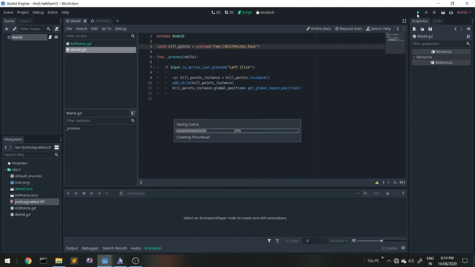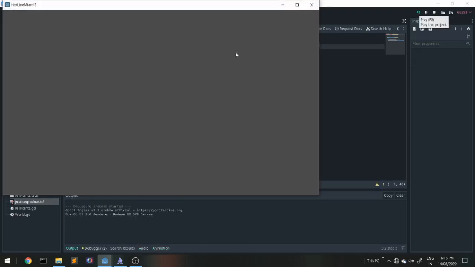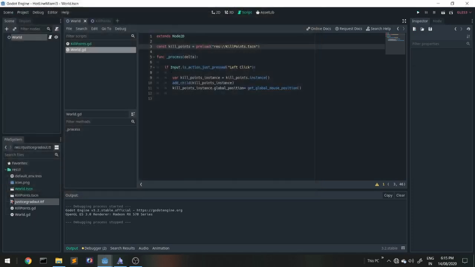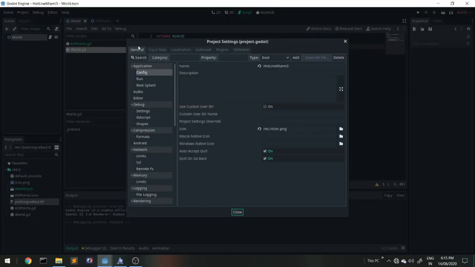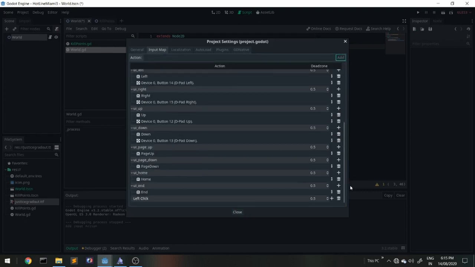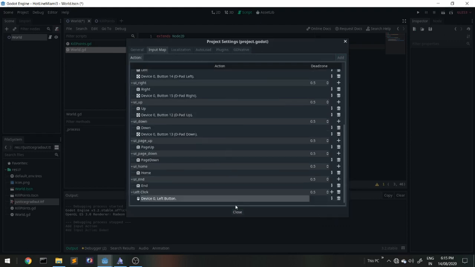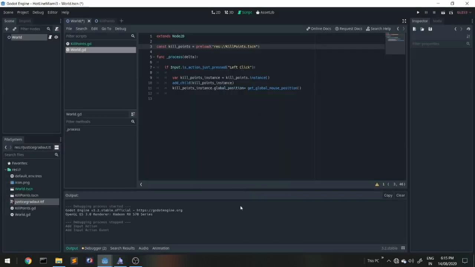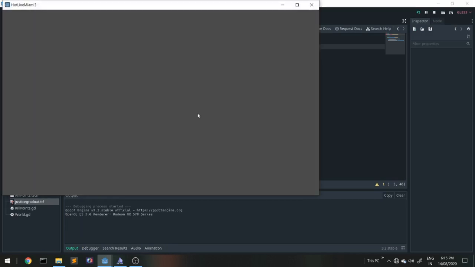Okay, now we'll test it. Okay, we'll have to go to input map. Click add, we'll set it to left mouse button, add. Now we'll try it. Close enough. Now you can use it in your games, it really looks nice.